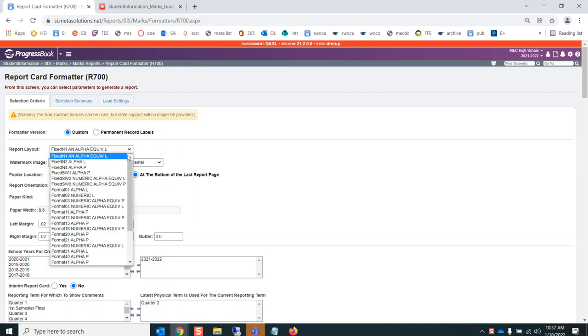And make sure you look over this drop down carefully, because chances are your district has its own custom format. Like I'm in MEC high school, and MEC has its own custom format here. Some recent changes we've made to this drop down is we have listed if the report is alpha or numeric, and if it prints landscape or portrait. That's what this L is.